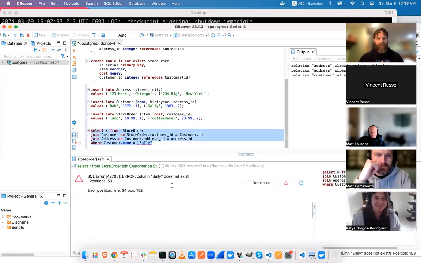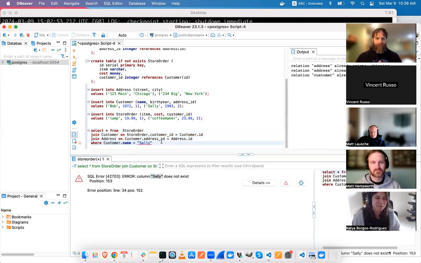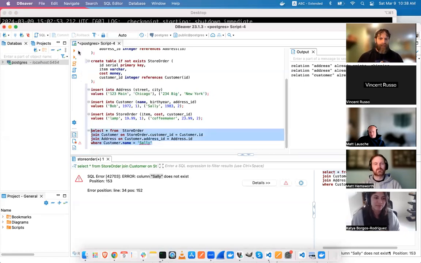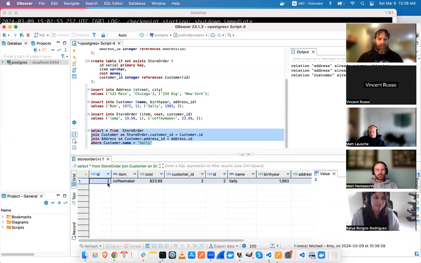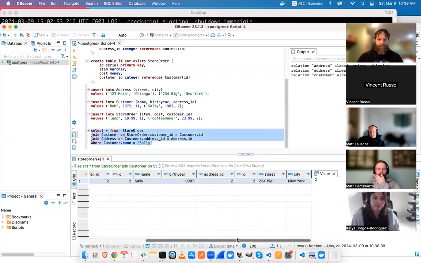What's the error message? Column Sally does not exist. Not the best error message, but double quotes are basically used to indicate columns or other identifiers. If you're using a keyword, you can use quotes to override it. But strings are single quotes. So we do this, and now we have just Sally's stuff.